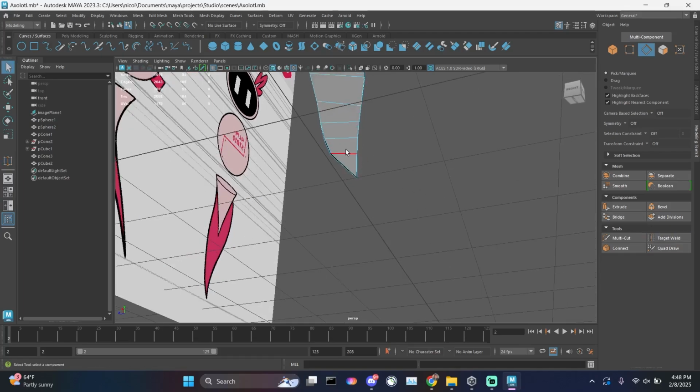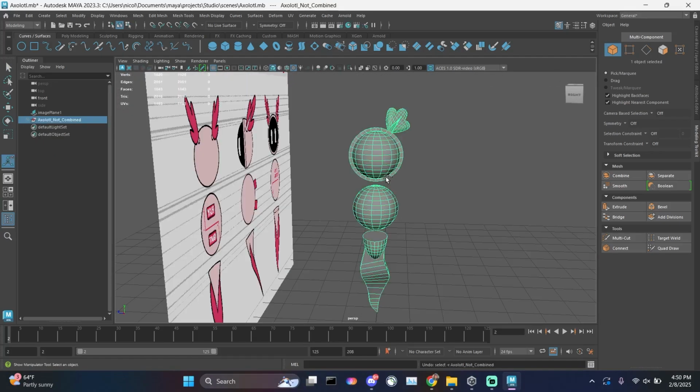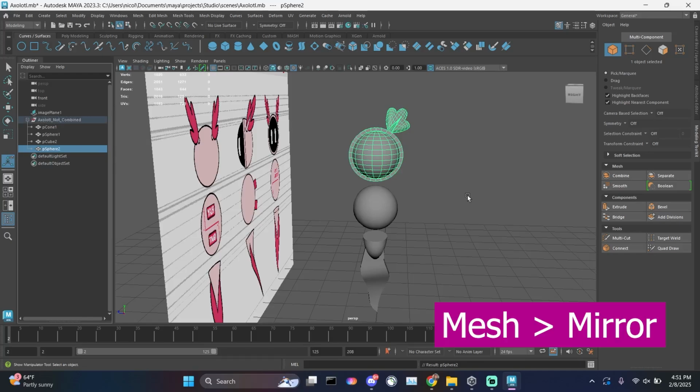One of the last things I'm going to teach you is mirroring. So now that I have everything accurate on at least one side of my model, I'm going to select the head of the model, and I want to combine the head with the ear. So we'll combine that all into one shape. Alt-Shift-D to delete the history. We're going to go to Mesh Mirror.